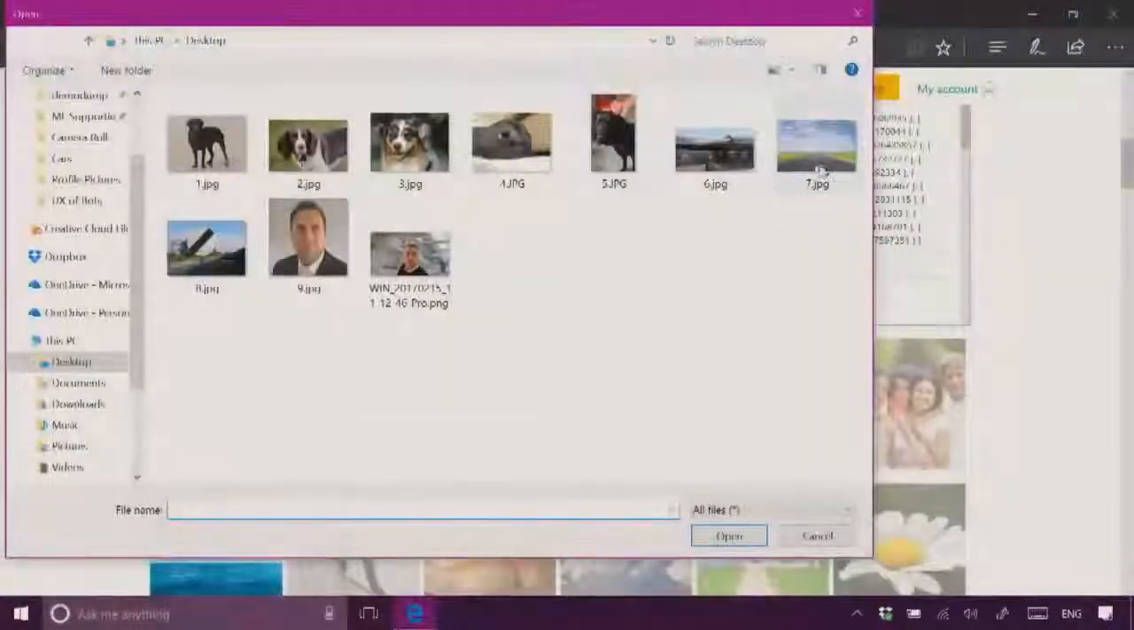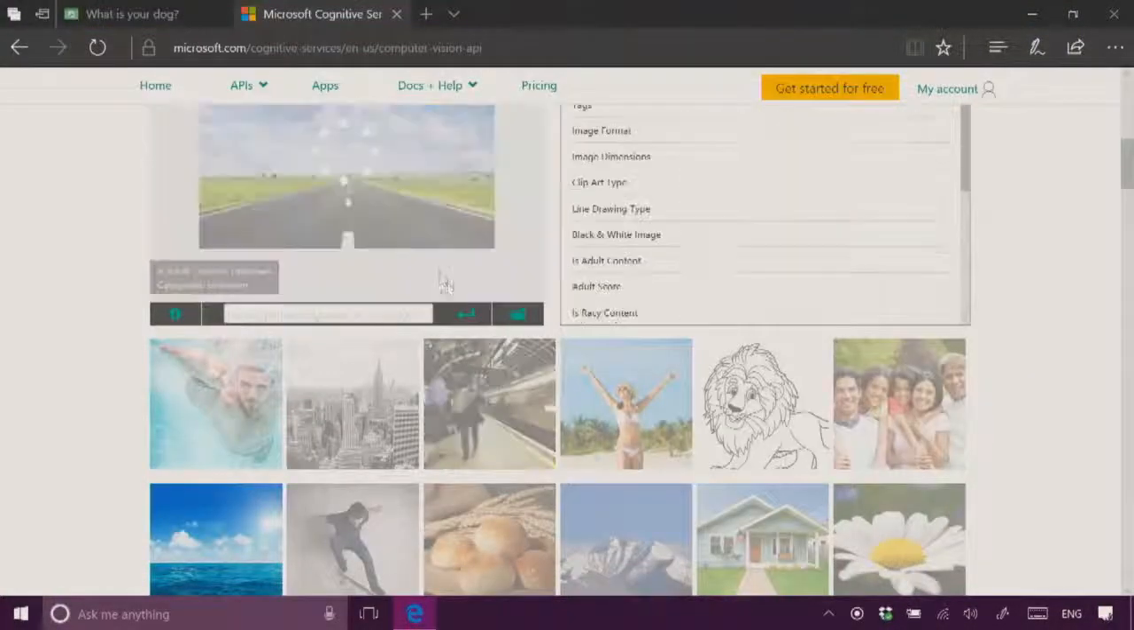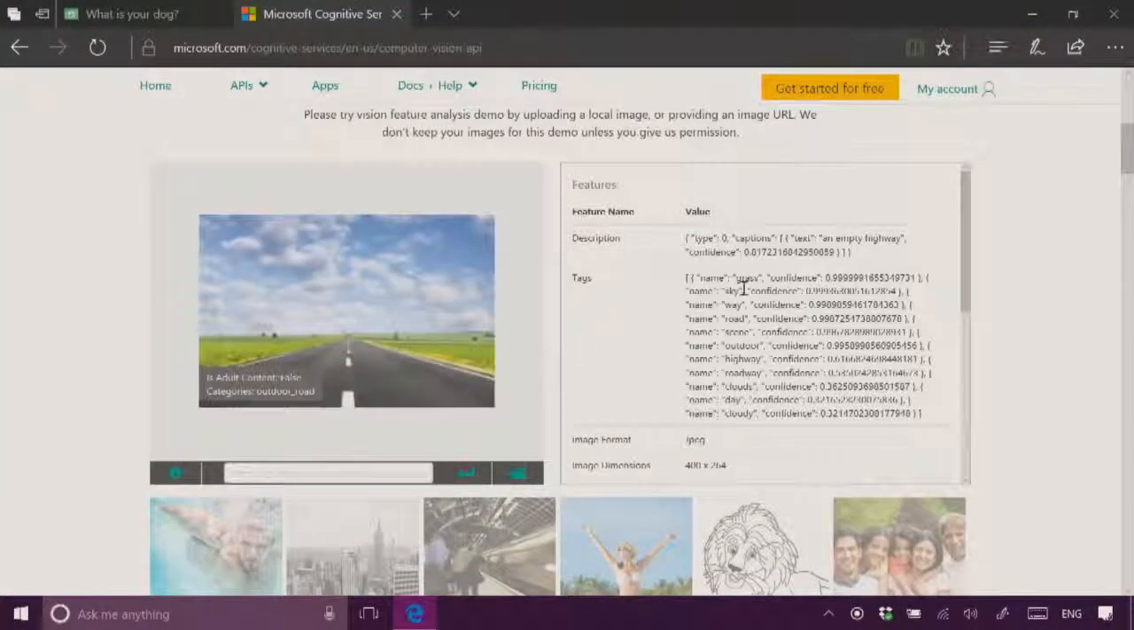Let's try something else. If I pick up another image, for example that road that we showed earlier, and we load that up, it'll do some analysis on it. An empty highway, and it gives you various confidence levels here that it can see a road, it's outdoors, it can see grass and so on.